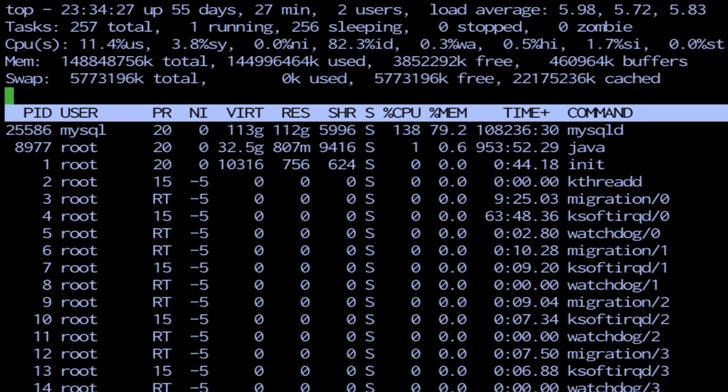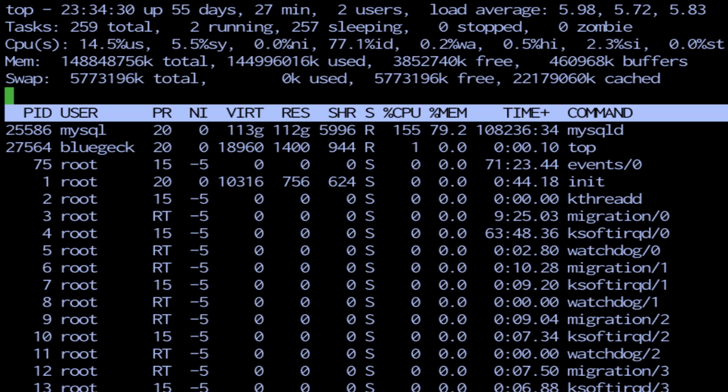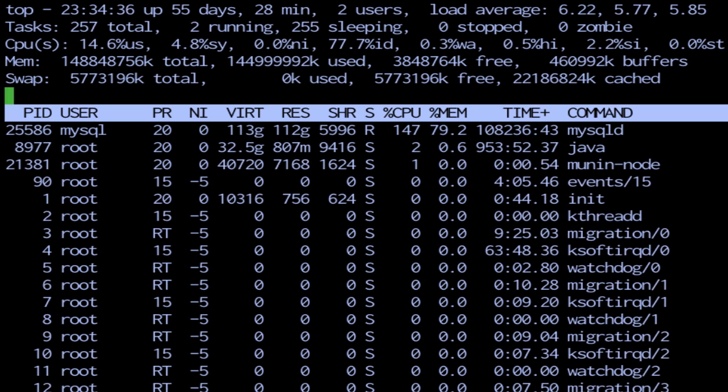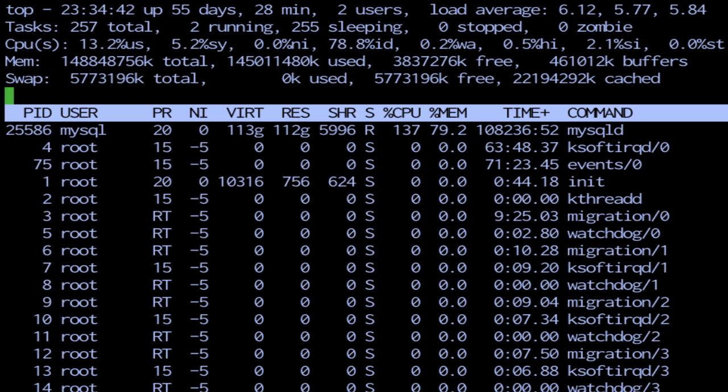Hiya, this video is called Getting More Out of Top, and I'm going to show you in this video how to get Top to show you some interesting information that it doesn't show you by default. So what we're looking at here is a box that runs MySQL, and as you can see, this is just the standard top view.